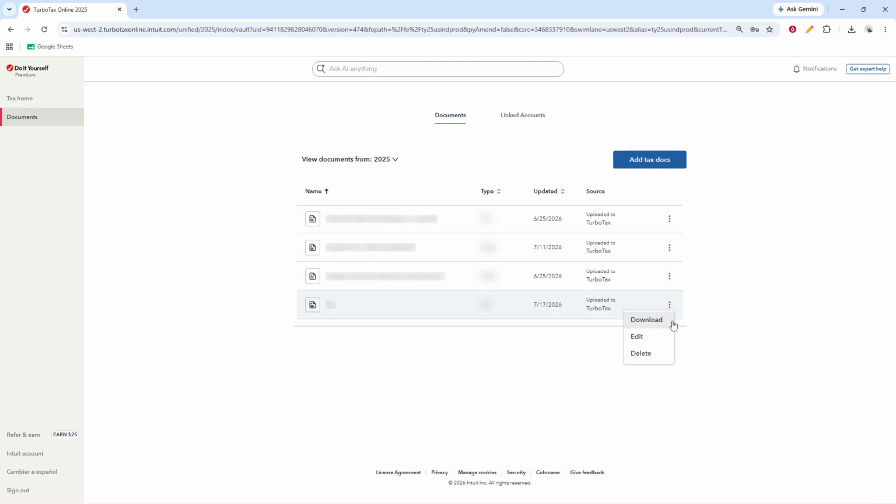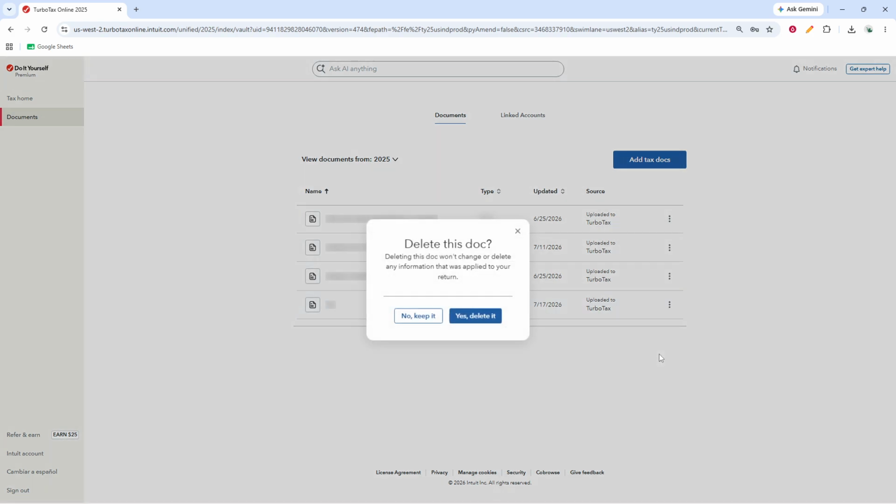From that menu, click Delete. This tells TurboTax that you want to remove that uploaded file from the documents list. After you select Delete, a confirmation prompt will appear. Read the prompt, then confirm that you want to permanently remove the uploaded document from your account.